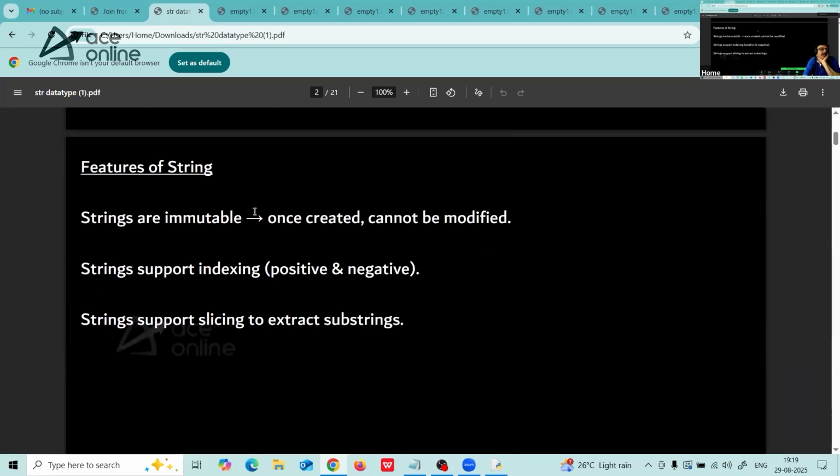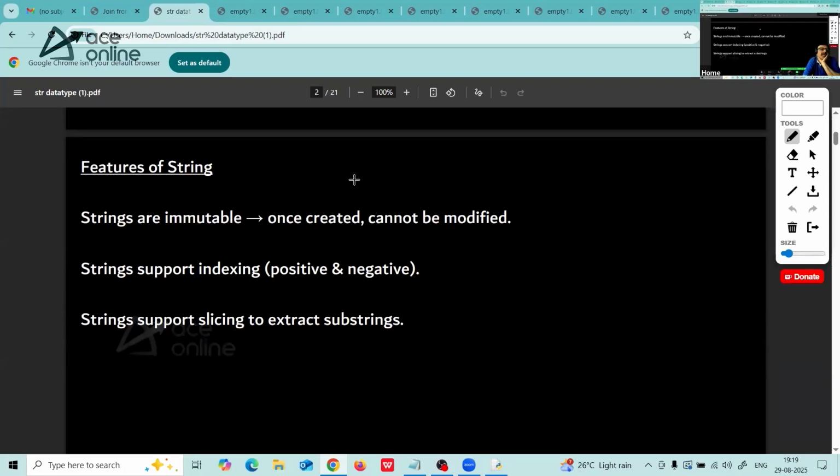See, there are some important features of string. Strings are immutable. Once created, they cannot be modified. Strings support indexing.